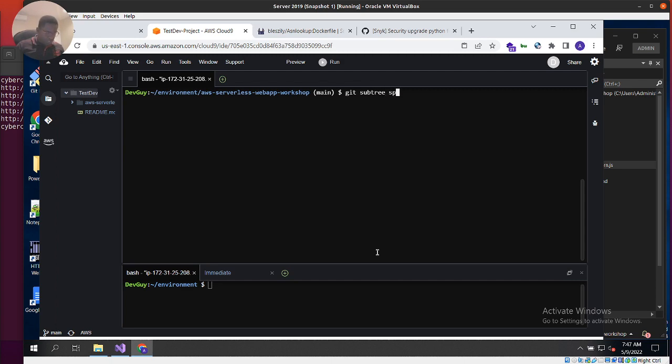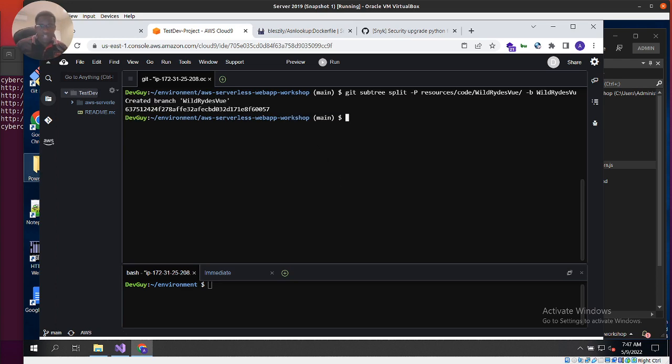Okay, we'll do split, then we'll do -p passing the resources code, the particular link in the repo. Then we'll branch this over to wild ride. Okay, that should be good. Then we created the branch. Now from this we'll make a directory and get in on that stuff and start moving our stuff in there and building whatever we're doing there.